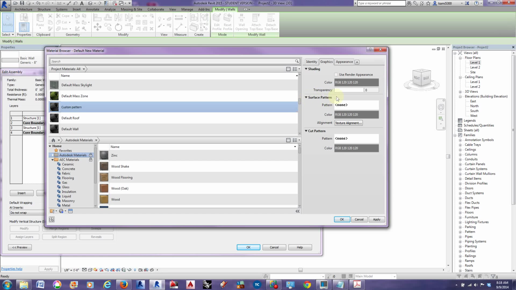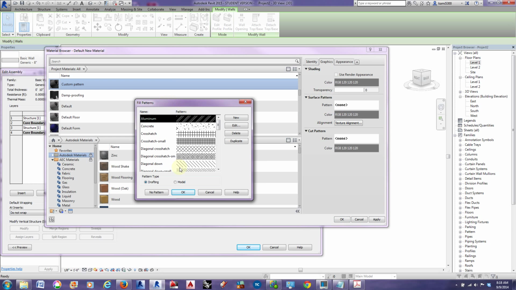So you'll notice here there's a thing in the graphics tab that says surface pattern. If we click on that, it brings up a dialog box that has a bunch of patterns already embedded into the project, and there's also model patterns. I'm not 100% sure the difference between the two, and for now it's not necessarily important to understand the difference, but you'll see we can edit one of these, or we could also create a new one.